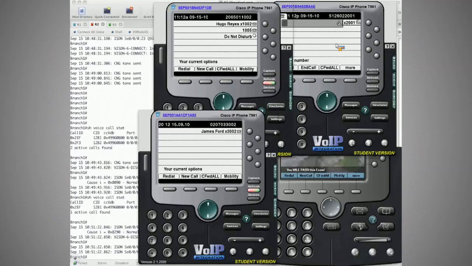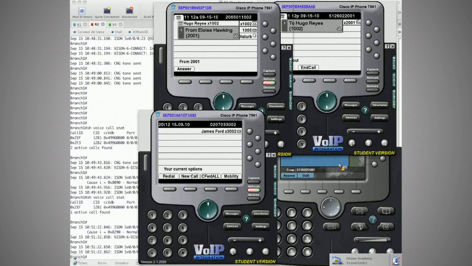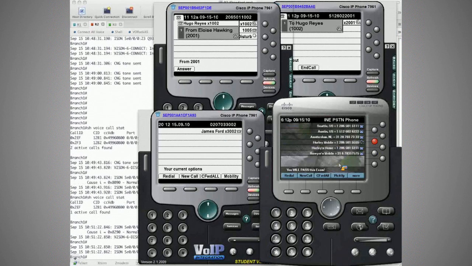Maybe someone calls me. Let's try that. So Eloise, 2001, is going to call 1002. It'll ring both Hurley's desk and the PSTN phone. We'll answer from the PSTN phone, go to mute, and then we will start a conference by *82.